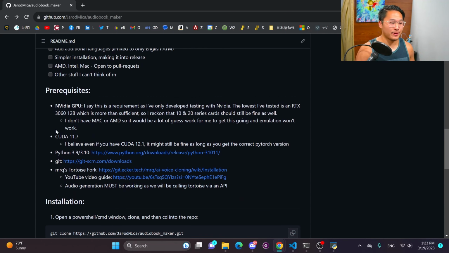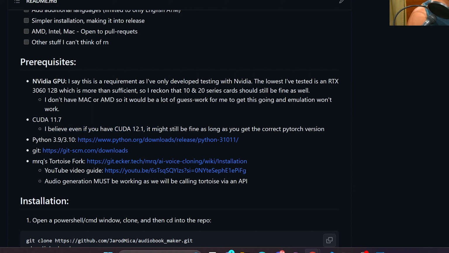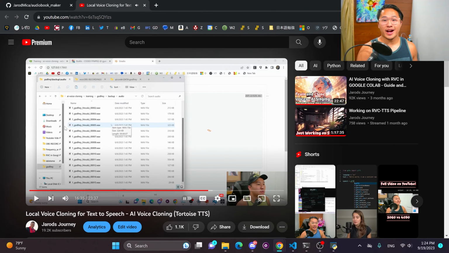Alright, and so hopping on over into my GitHub repository here, I have my audiobook maker. If you scroll down, I do have a README, so you could follow the instructions here, but I do want to talk about some other prerequisites. You will need CUDA installed on your system, so you need to make sure that you have the latest version of CUDA for your NVIDIA graphics card, and we'll need Python, Git, and then we'll need Tortoise. So if you don't have Tortoise installed on your system, please go ahead and follow this YouTube tutorial right here, where I go over in depth on how you can get that installed.